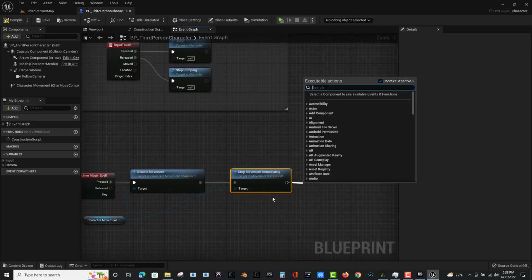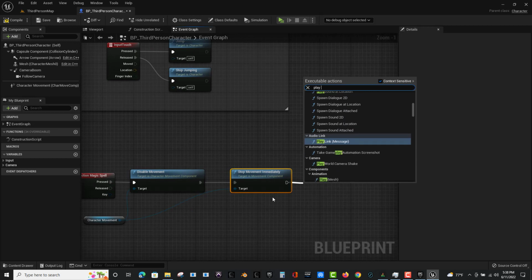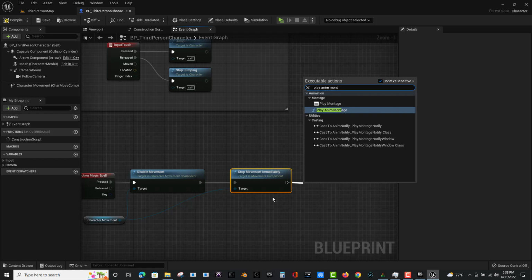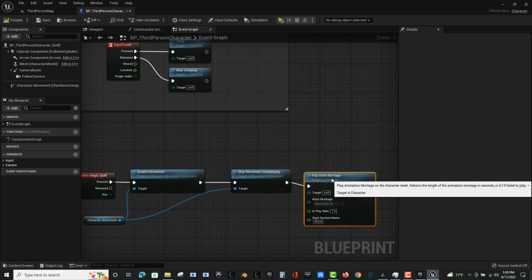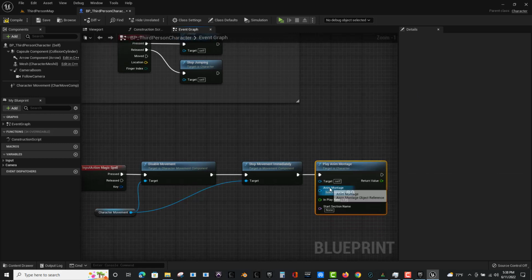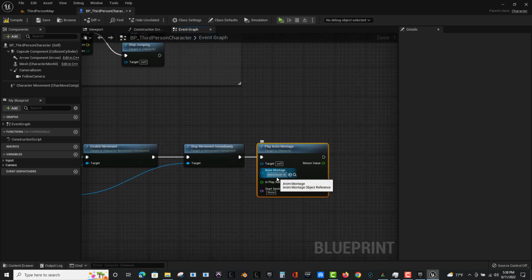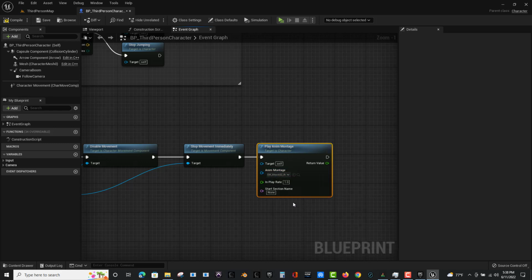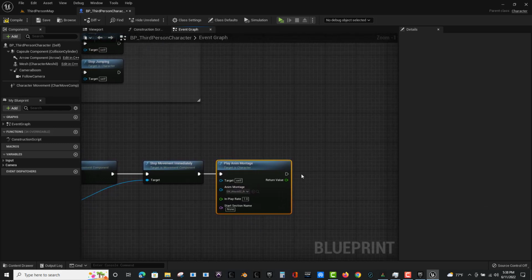Okay, so the next node is play anim montage. Target already knows it's itself, and that should work without having to get a specific reference to yourself, because after all, think about what blueprint we are in. There shouldn't be very much choice here because I only made one montage, and there it is. Okay, so I'll just select that.